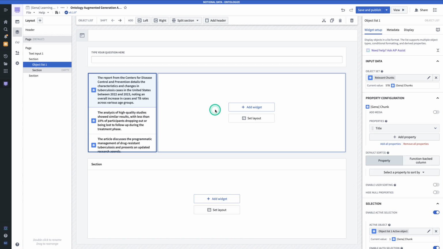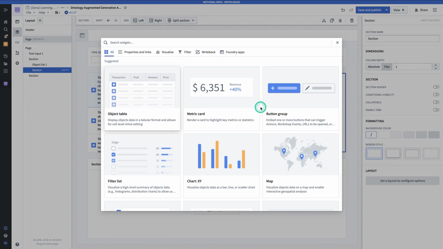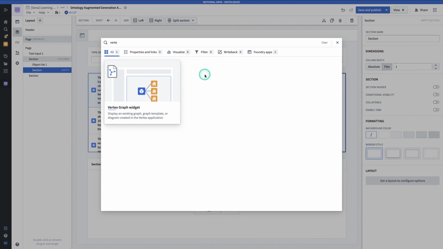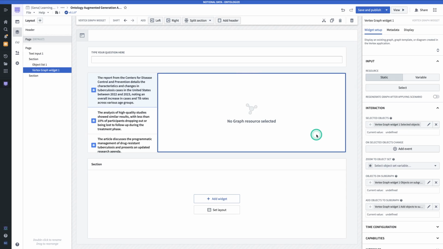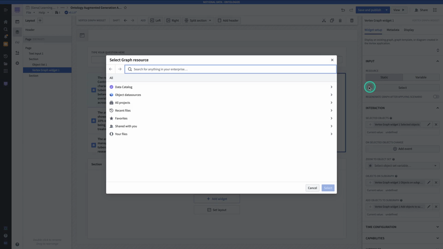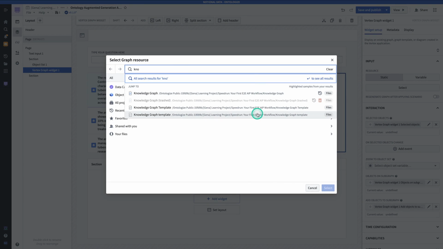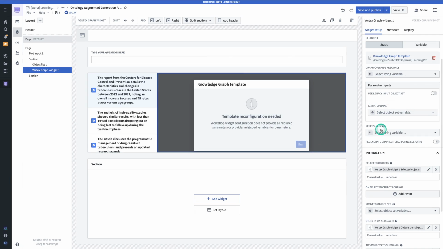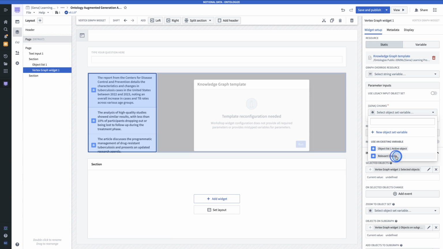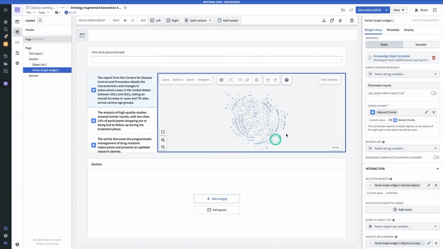The next thing that we're going to do is add in our Vertex graph template and display it here. To do that, we'll click Add Widget, type in Vertex graph widget. Select the resource. You'll look for the knowledge graph template that you saved earlier. And this template requires input. So you're going to have to feed it an object set variable. So you'll select relevant chunks from the dropdown.